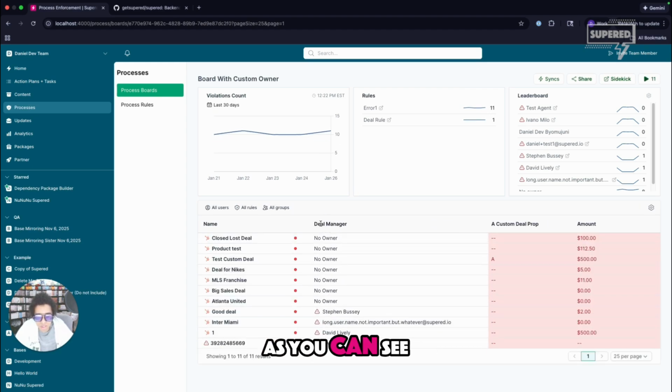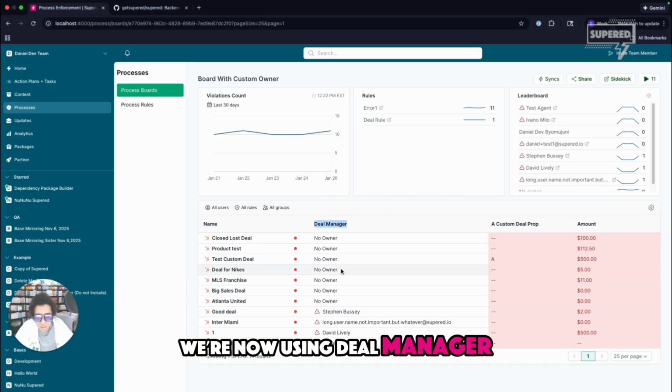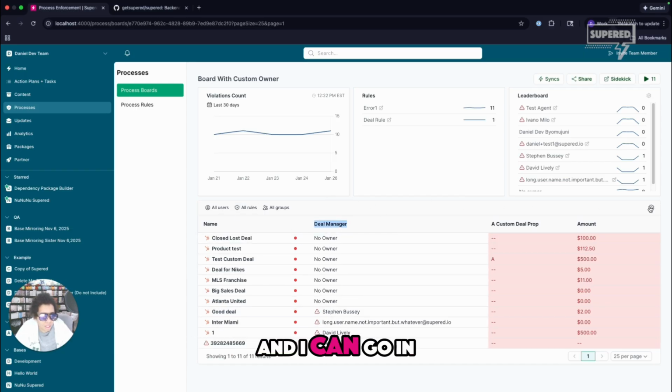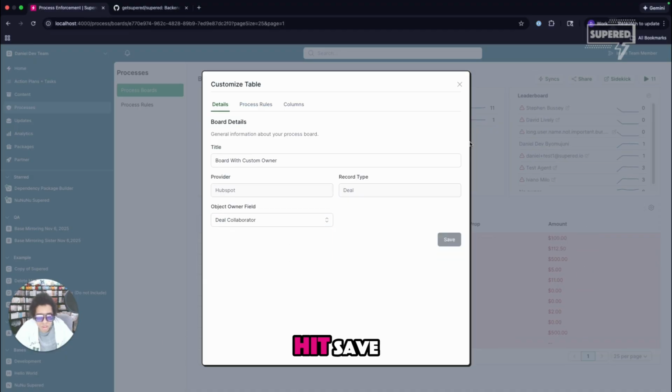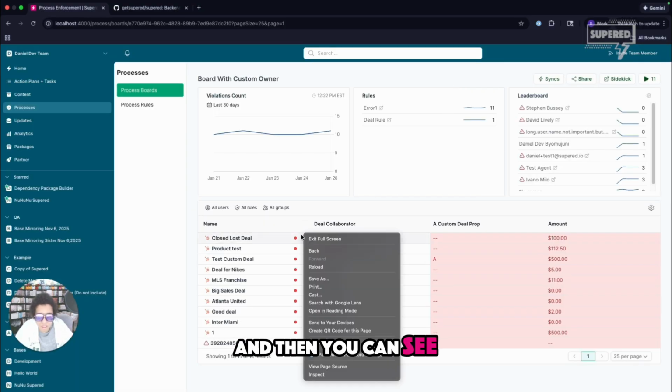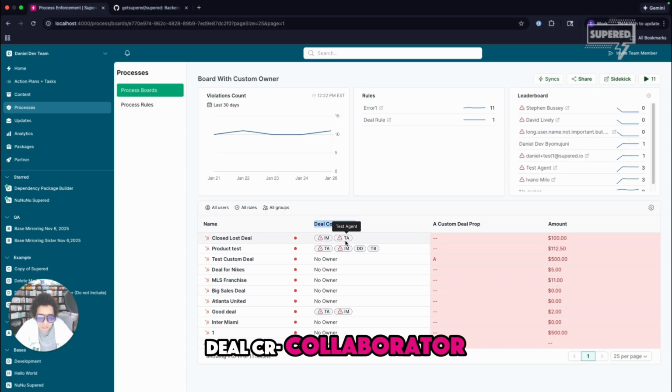As you can see, we're now using Deal Manager. All of the records here are using Deal Manager, and I can go in, hit the gear, switch it to Deal Collaborator, hit save, and then you can see it now uses the Deal Collaborator.